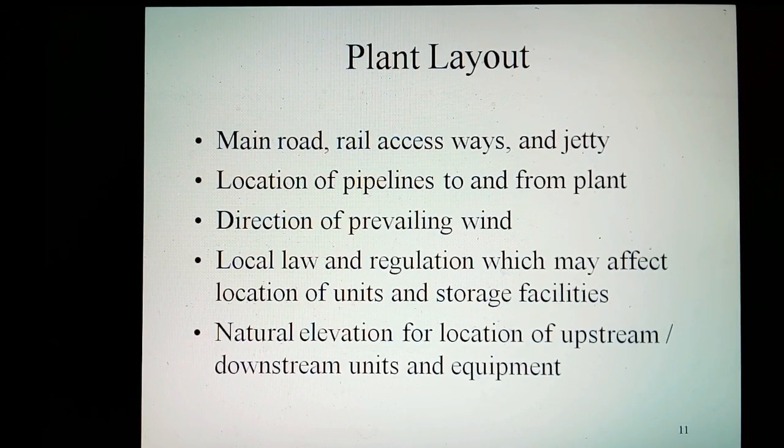Plant layout. Consideration should be given to main road, rail access ways, and jetty. Location of pipeline to and from plant. Direction of prevailing wind. Local law and regulation which may affect location of units and storage facilities. Natural elevation for location of upstream and downstream units and equipment.